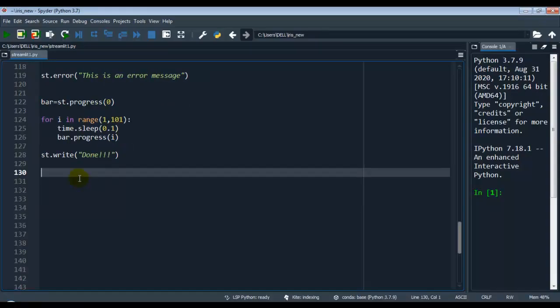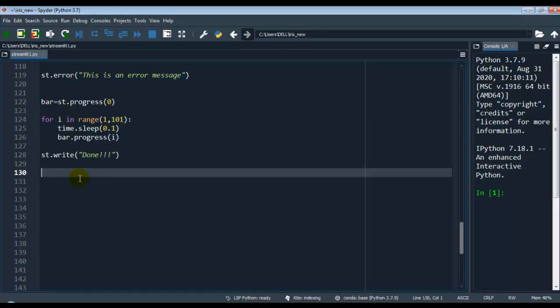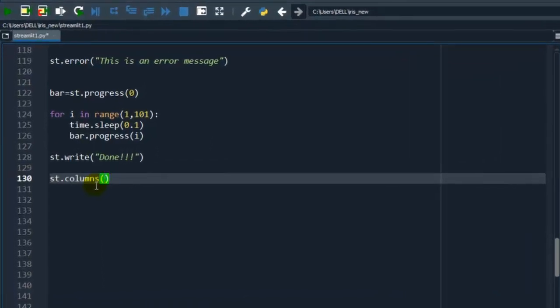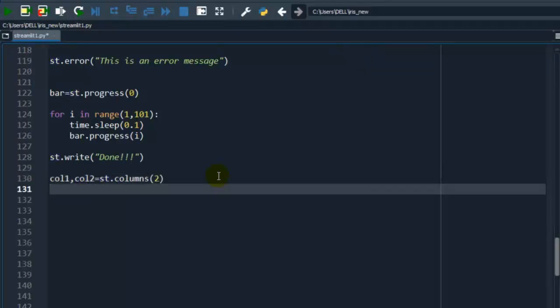So now next, we can also create columns in our web application layout using st.columns. So we can divide the screen into multiple sections or columns where we can place different content side by side such as text, images, charts or widgets. Let me show you how we can create columns in our web application. So for that we have to write st.columns and number of columns you want to create. Let me take 2 and this function gives us 2 column objects. Let me write col1 and col2. You can use any other names.